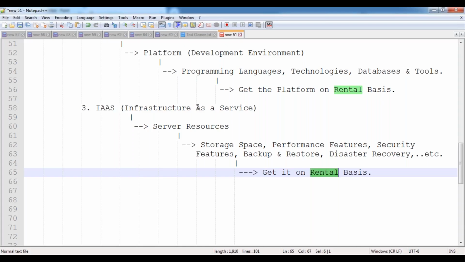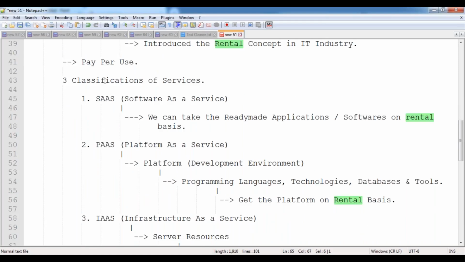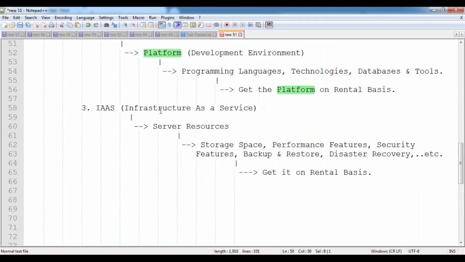So cloud computing is nothing but a concept which provides the various approaches of accessing each and every IT resource on rental basis. So that no need to buy the license of the software, we can take it on rental basis. Platforms also we can take it on rental basis. Infrastructure facilities also we can take it on rental basis. The facility is available. Nowadays, everybody is using cloud resources.